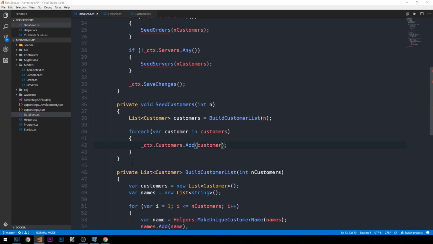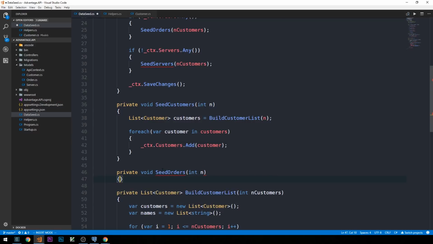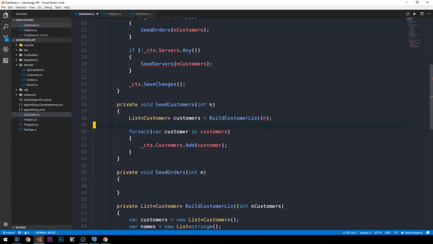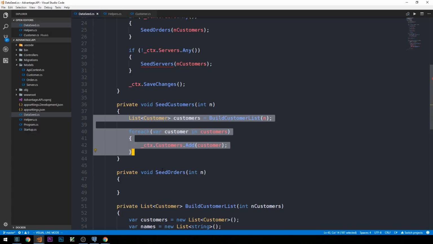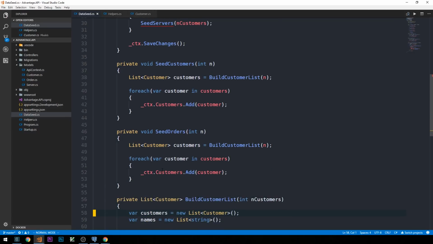So now let's go ahead and seed our orders. So we'll go ahead and create that method, private void seed orders, again passing it an int n, and we'll follow much the same structure that we did for seeding our customer types. This time, of course, we'll create a list of orders, and we'll have a method build order list. And so then for each var order in those orders, we'll go ahead and add that order to our database.